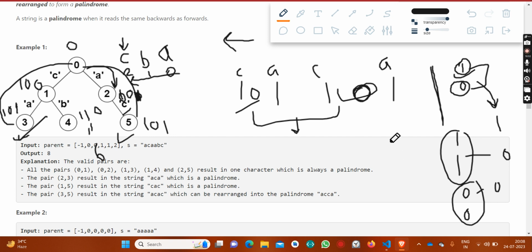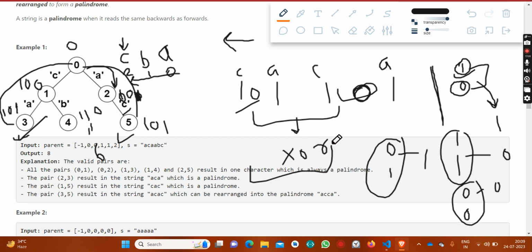And if for either of the nodes it occurs an odd number of times, then it will become 1. So it's quite obvious that I would have to perform the XOR operator. So if I perform the XOR operation for the data present in these nodes, what would the result become? It would become 0, 0, and 0. Since it has become 0, 0, 0, I can say that all the characters have appeared an even number of times. That's why I can say that it is a valid path.